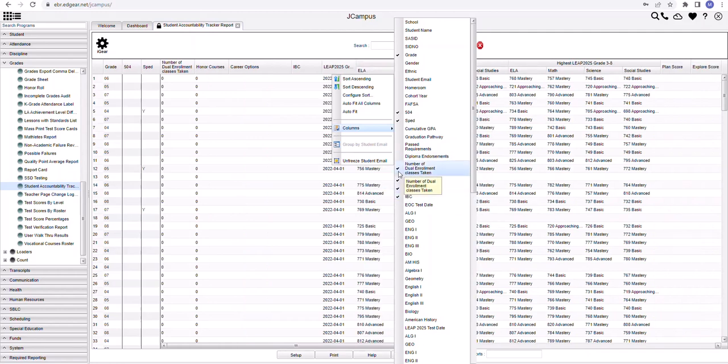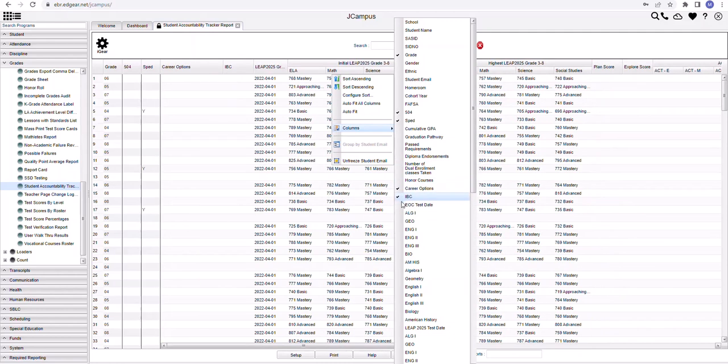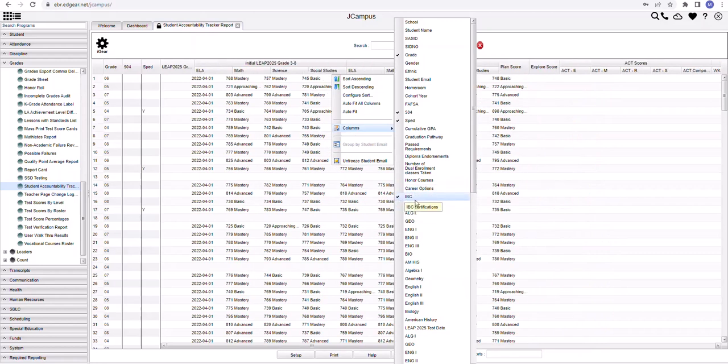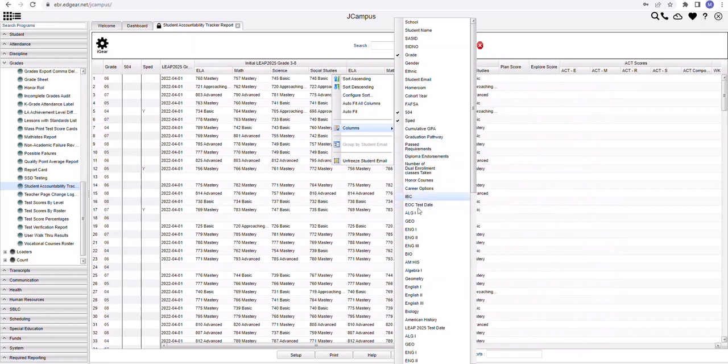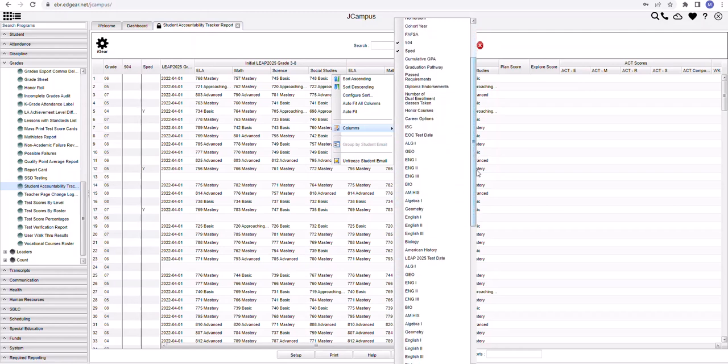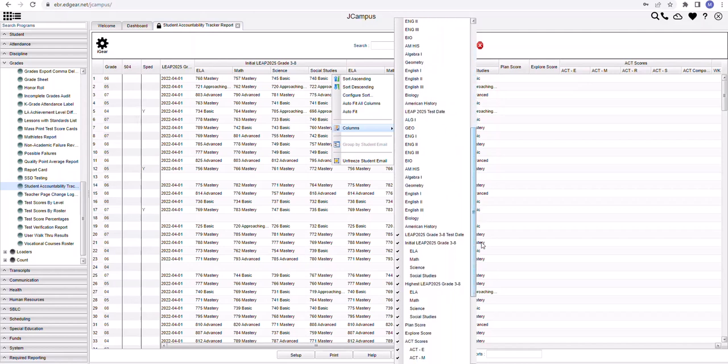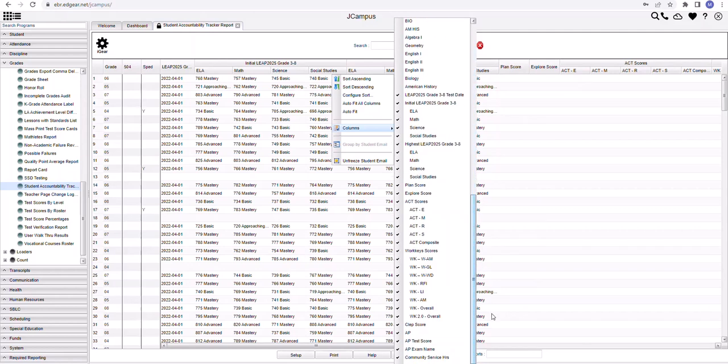Notice as I'm deleting all this, everything is moving to the left. Number of dual enrollments you don't need, honors courses, career options, IBC you don't need. And notice the high school information is not checked. But if you scroll down, notice I'm scrolling down, this is some other stuff that's checked off.